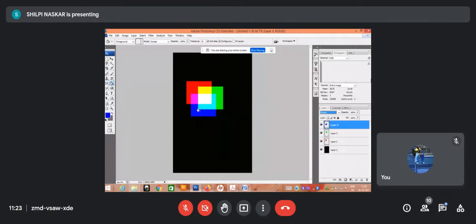See, R plus G plus B is white, R plus green is yellow, then red plus blue is magenta. Can you see it?